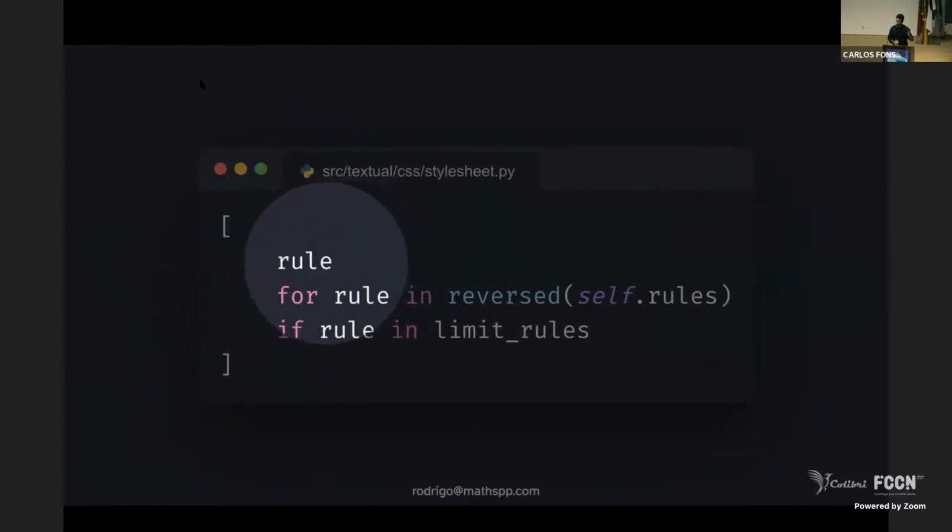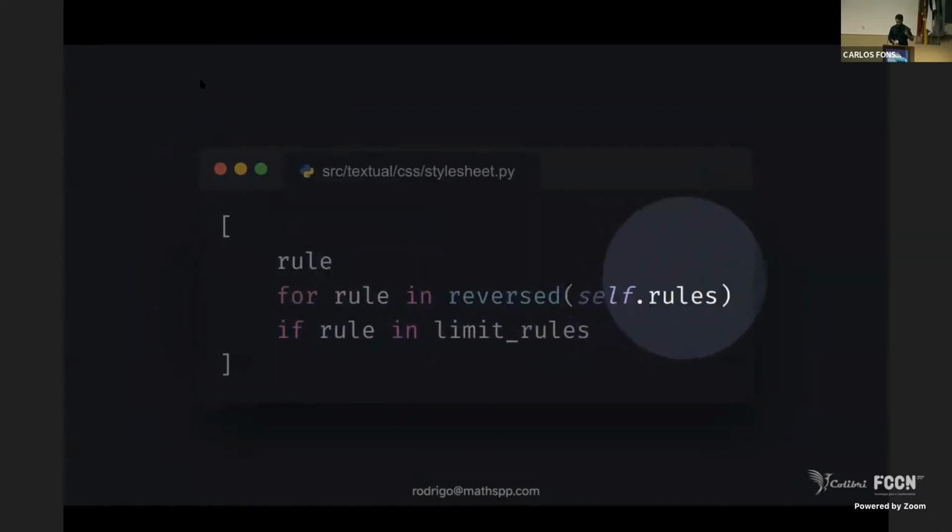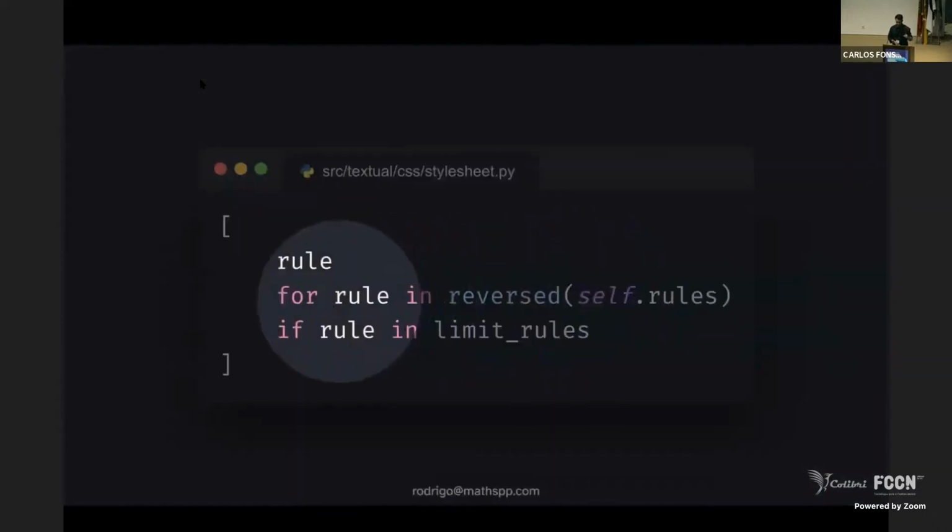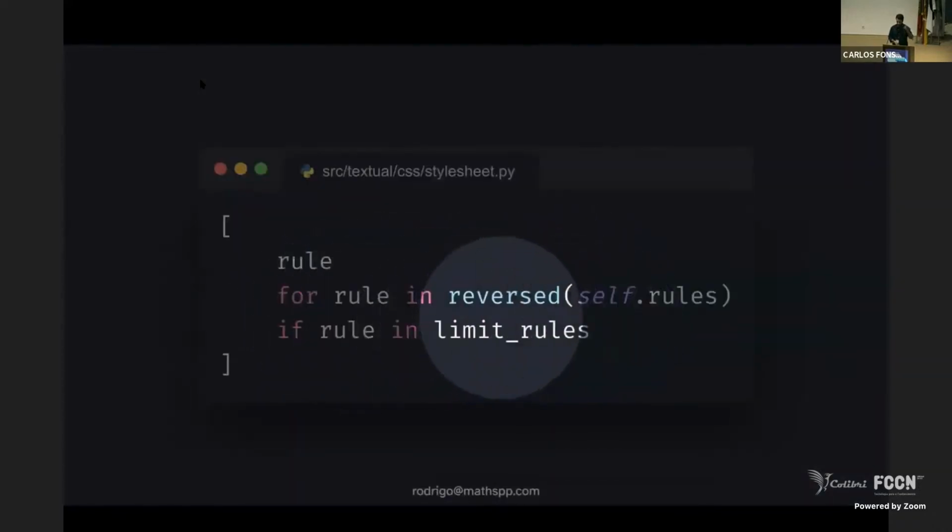And another one I like, and to me, again, subjective, this is as far as I would go with the list comprehension, which is maybe not a trivial iterable. So you're doing something to the iterable. In this case, I'm just reversing something. And I have a predicate here. Again, the predicate is hidden, but I'm not doing a function call, I'm checking something. So I'm checking if the rule is here.